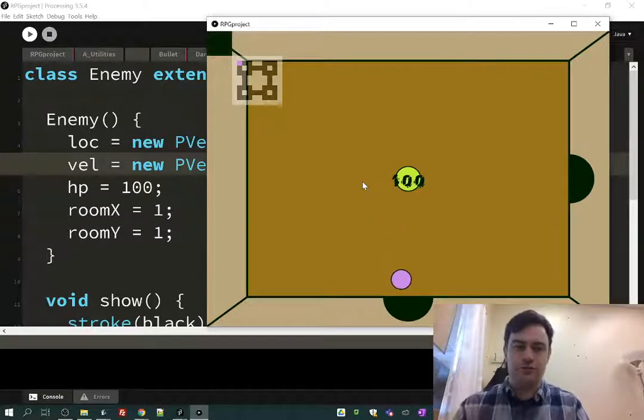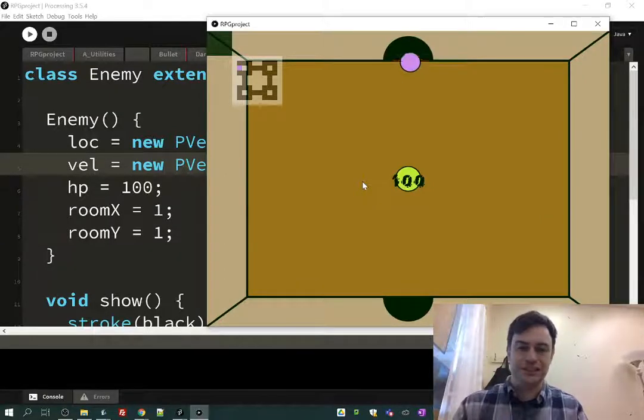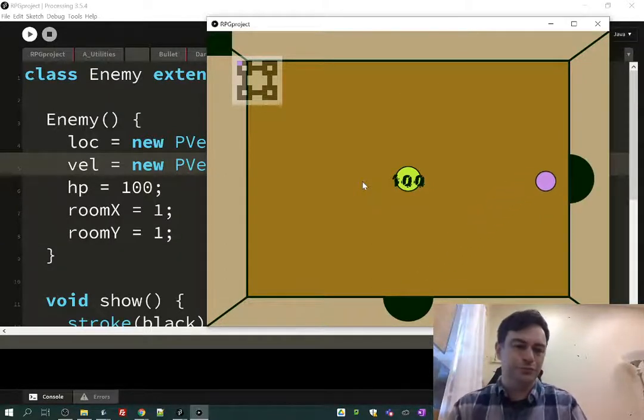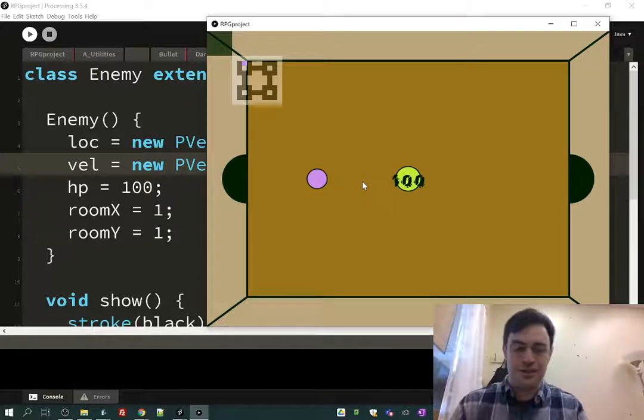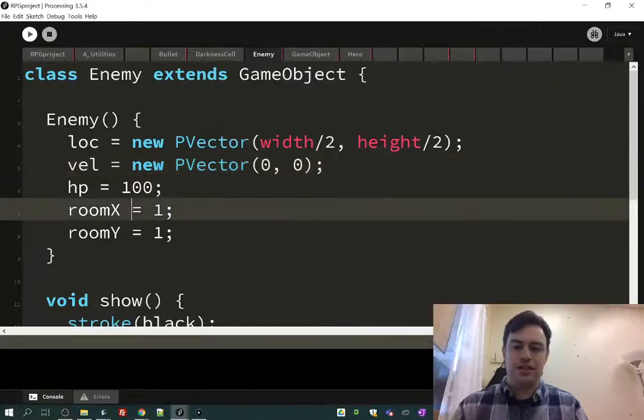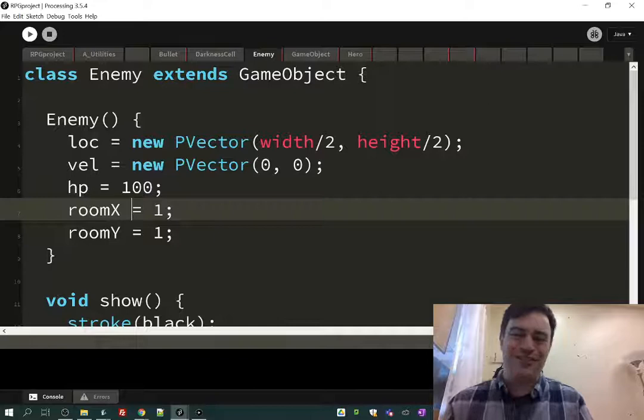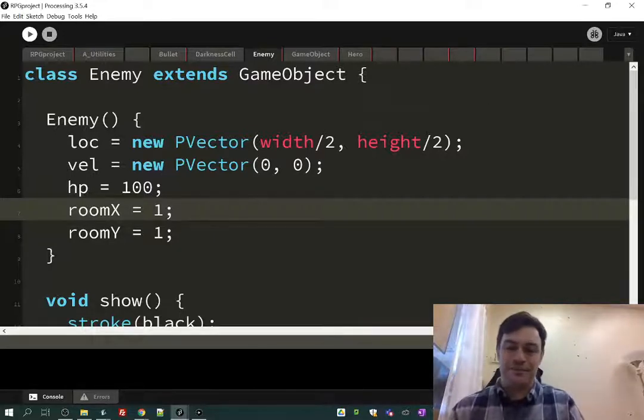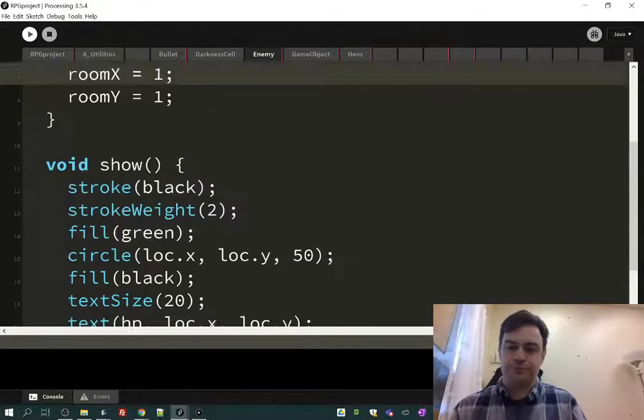Like, I can go to room X1, Y2, and it's still there. And I can go over to room X2, Y is 1, and it's there. And it doesn't matter where I go. It's always going to show up. Because room X and room Y inside of enemy have no value. They don't have any meaning yet. They're just two ints. So let's make it valuable.